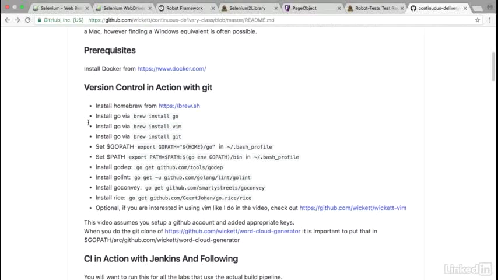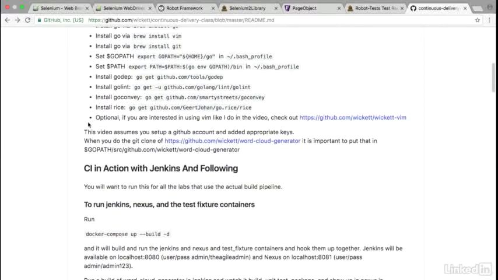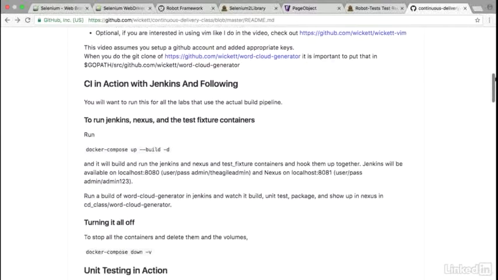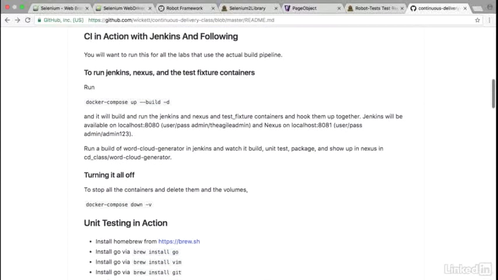For version control in action, we install Homebrew. With that, we install Go, Vim, and Git. There's also some setup for how you set up your path for working with Go. You'll also need a GitHub account with your appropriate SSH keys installed to be able to pull the Word Cloud Generator app. For the CI in action with Jenkins video and the following videos, you'll need Docker installed as mentioned.